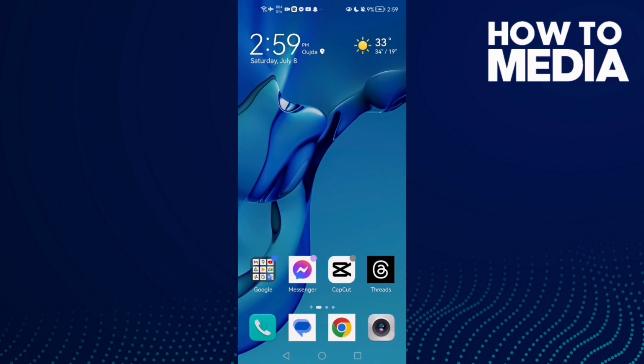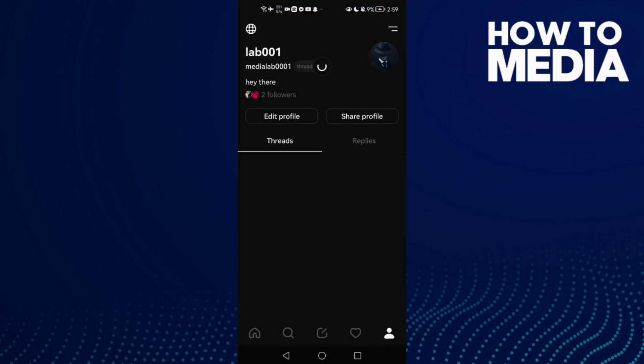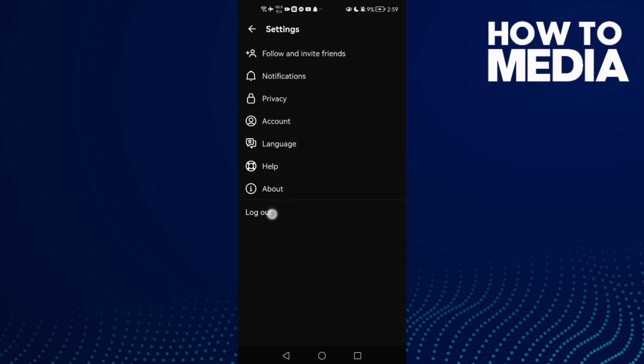How to fix Instagram freeze language problem, easy and quick. If you want to fix it, it's easy. All you have to do first, just go to Instagram freeze, click here, click these two lines. Now try to log out and log in again, and then try to change the language.